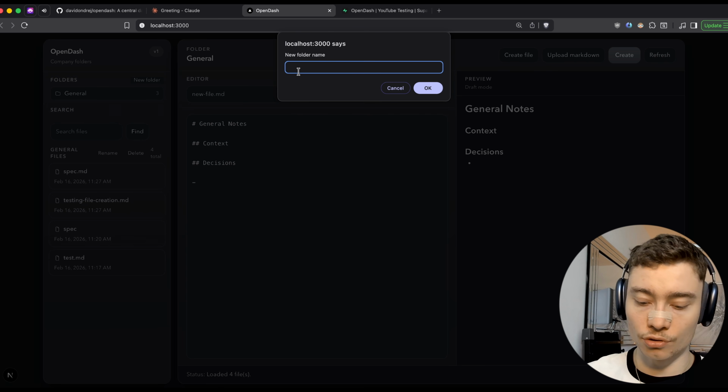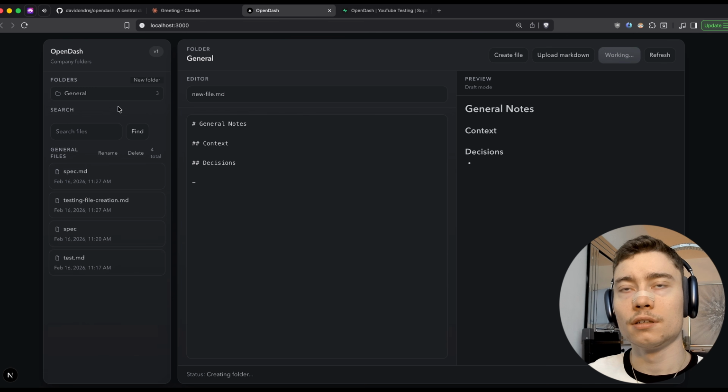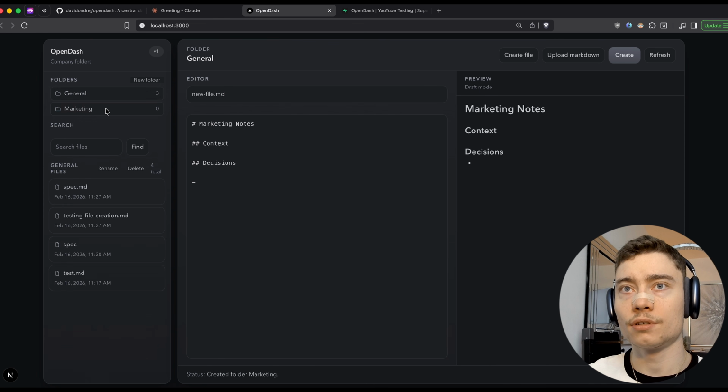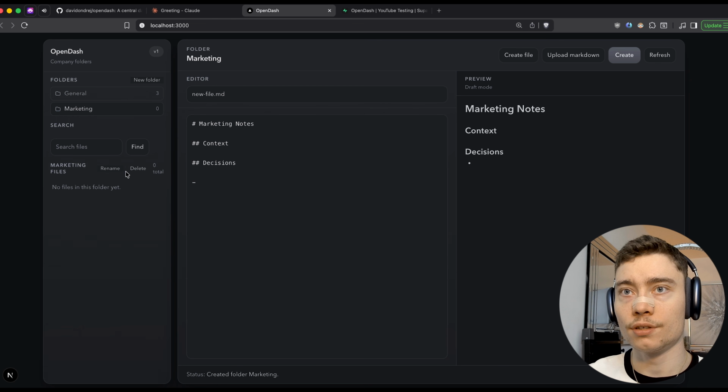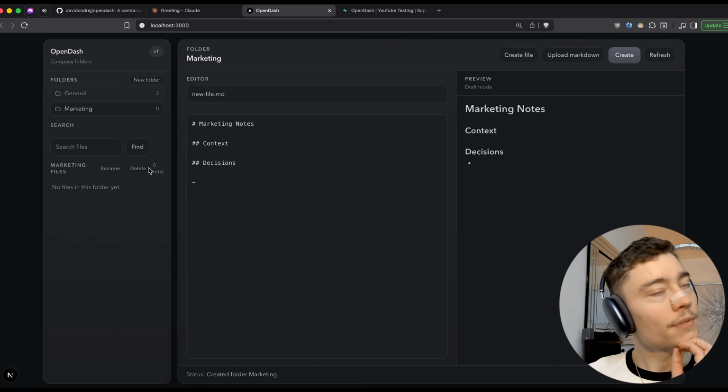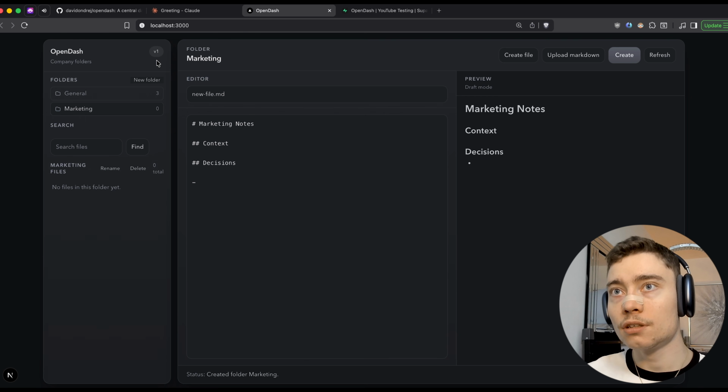So new folder, I'm going to do marketing. Creates a new folder, okay. No files yet. Be able to also delete a folder, right? Yeah, but the UI is very clunky. See, I think here, Claude would do better.